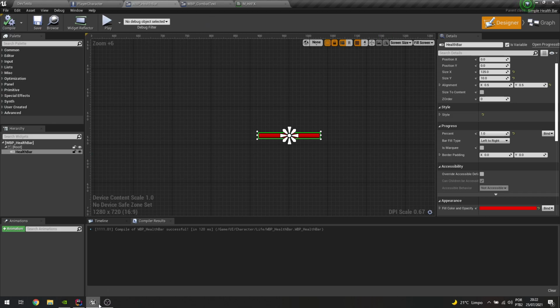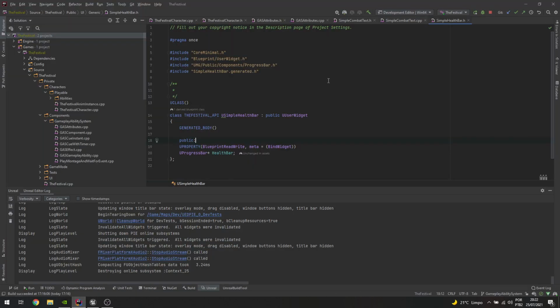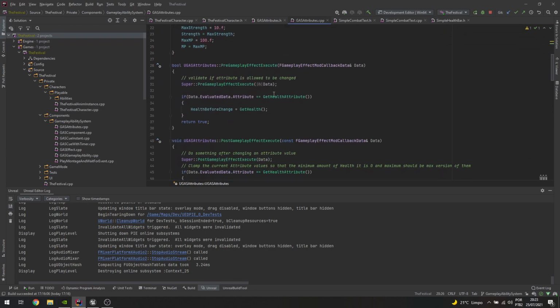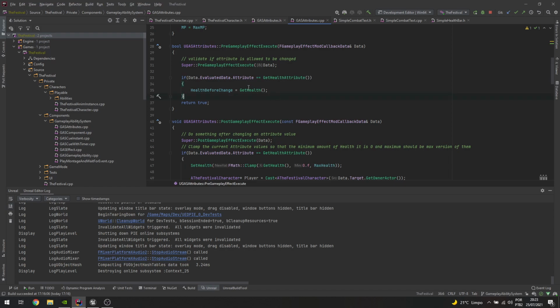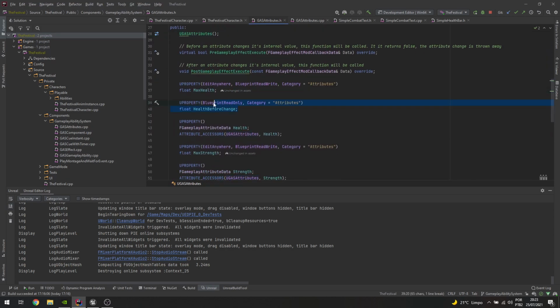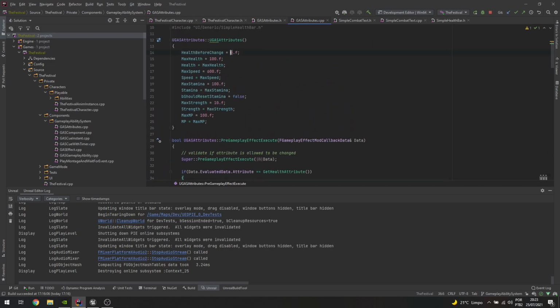And basically on the C++ end, what I did was whenever I was changing the attribute, let me just find whatever I was changing. There we go. I created this health before change attribute, which is just a blueprint read only, not visible or edited anywhere like the other max health and so on. It's a float one, and what I did basically is I just set it to 0 as a default value.